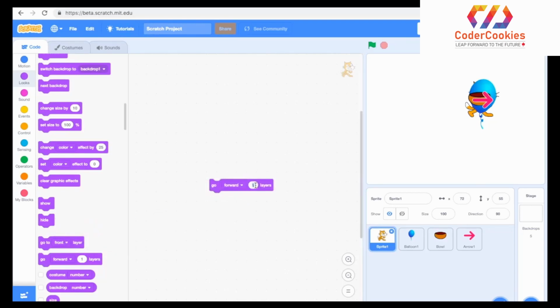With this one, you can change the number of layers you want to go through. So let's say I wanted to come not all the way to the front, but in front of the balloon, in front of the bowl, but right behind the arrow. So instead of going all the way to the front or just one layer, let's try 2 layers. So right there, it's behind the arrow, but it's still in front of the bowl and behind the balloon. And that's how you can play with layers to organize where your sprite is located. Kind of like a 3-dimensional way of designing your animations.